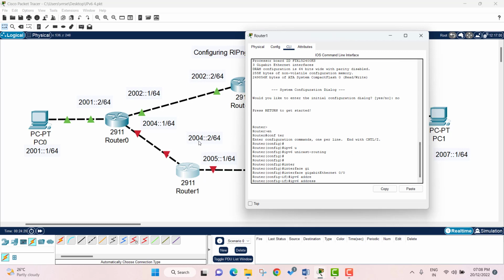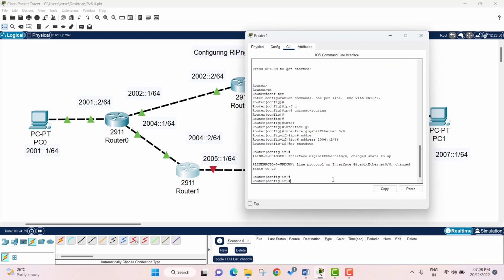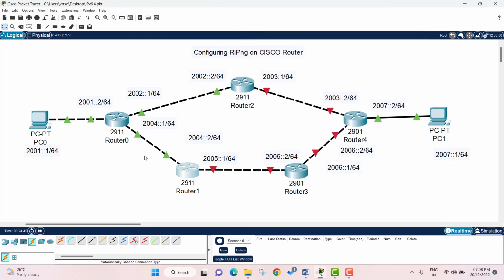So this is the IPv6 address here. So 2004 double colon 2/64. So this is the IP address. Now I'm going to do no shutdown. Okay, so we completed the third network. Okay, so this is 2.